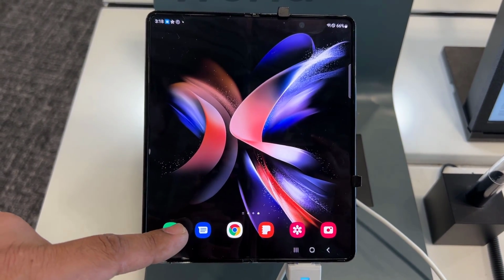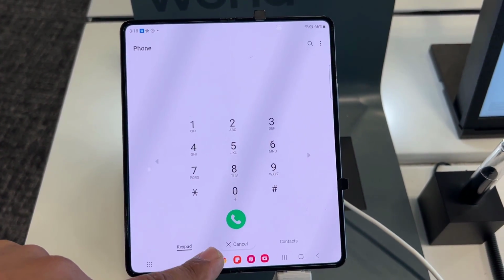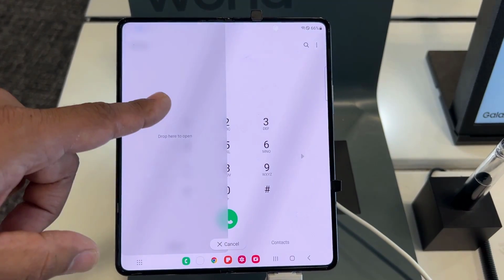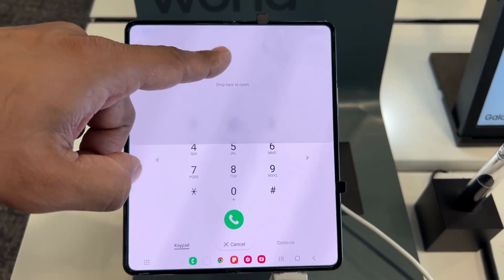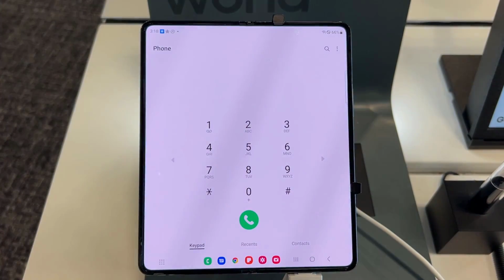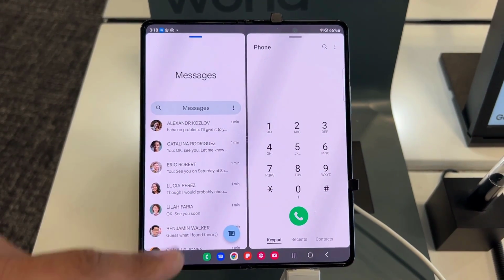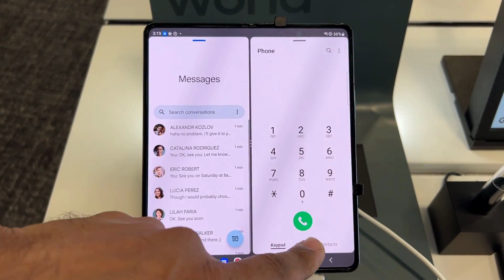It is actually pretty cool. So let me launch one application. You can see the phone application. Now what I'm going to do is I'm going to launch the messages application. Just grab the app and put it wherever you want on the screen. Drag and drop. Let me show that to you one more time.